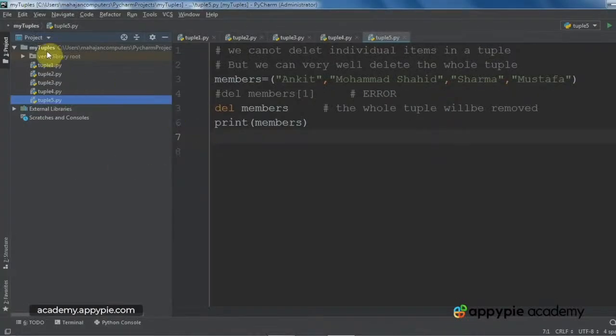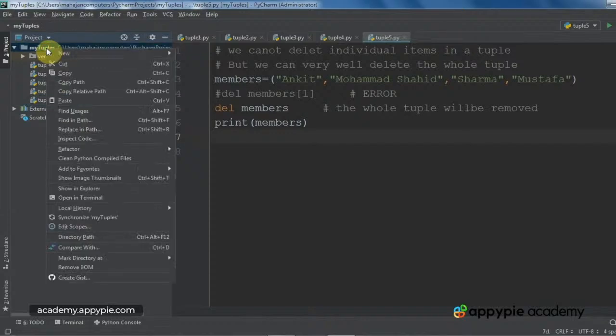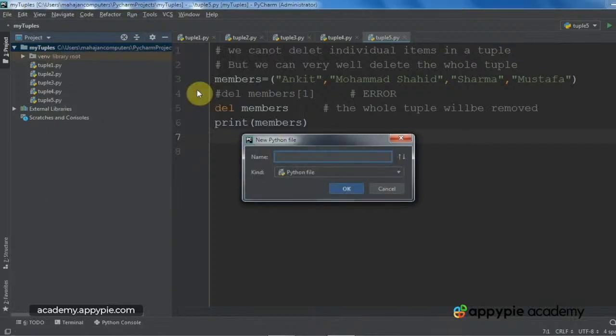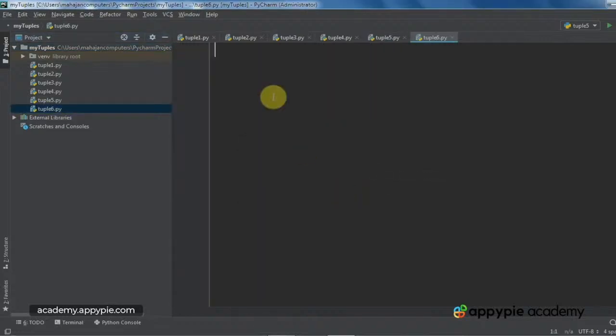In this lecture, I am going to teach you the count and index methods related to tuples. Okay, I am going to open a new Python file and give it any name. Suppose I give it the name tuple 6. So let me first give the comment. It's going to be count and index functions, or you can call them methods, and we will see what they do. First, let me take a tuple.